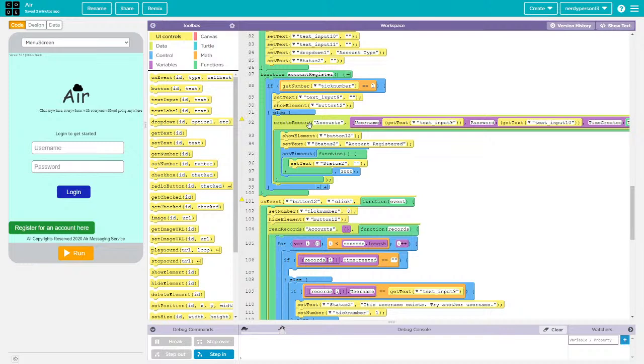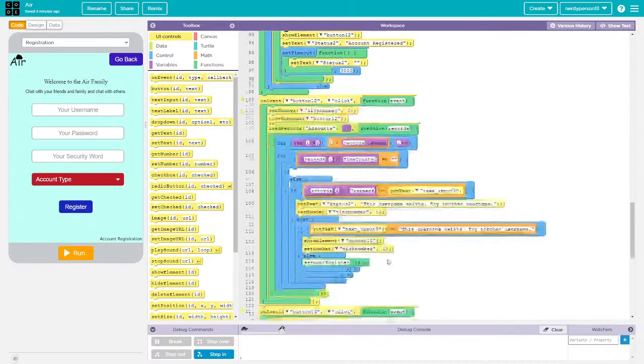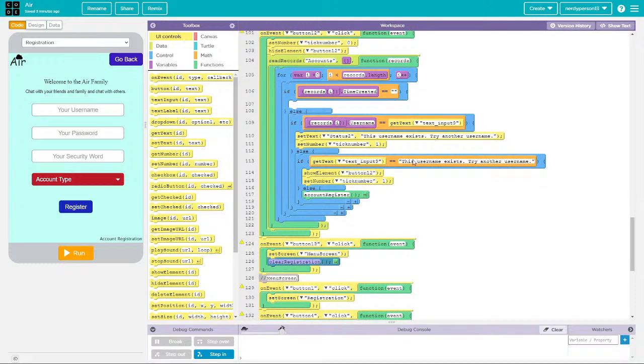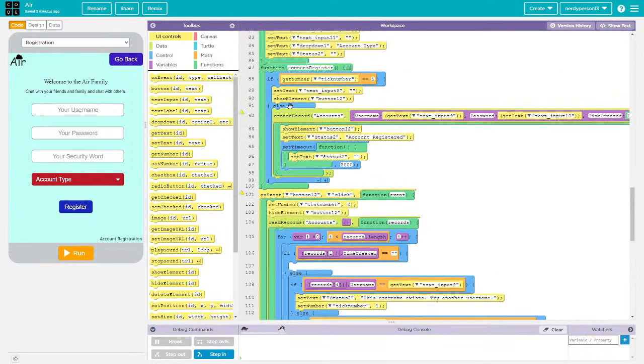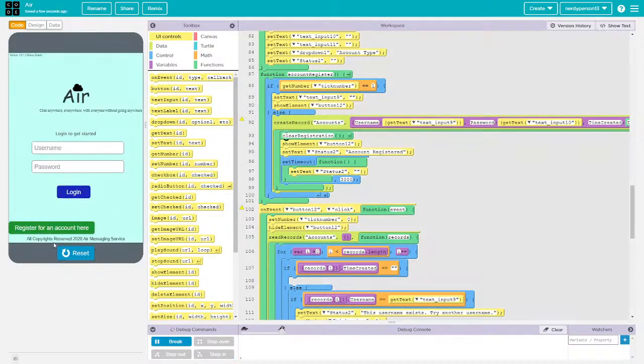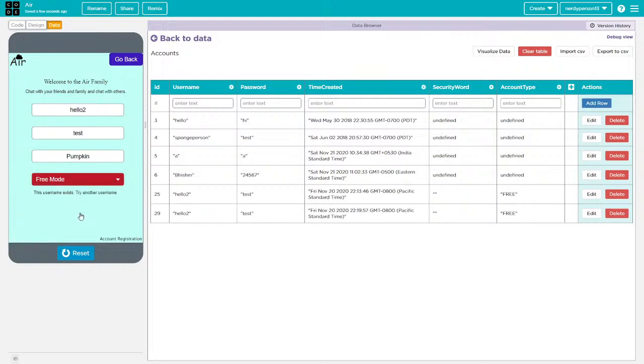We needed to create a record, but for some reason it's duplicating that. Okay, I think I know what we can do. On the create record, on the registration, we're going to immediately remove everything on here. Actually, wait a minute. We have a function for that, do we? Clear registration. Oop, that's something else. Control C. And then we're going to go to the account registration, and there we go. Clear registration. Let's try this. Hello to test. My security word is pumpkin. And I want free mode. Register.